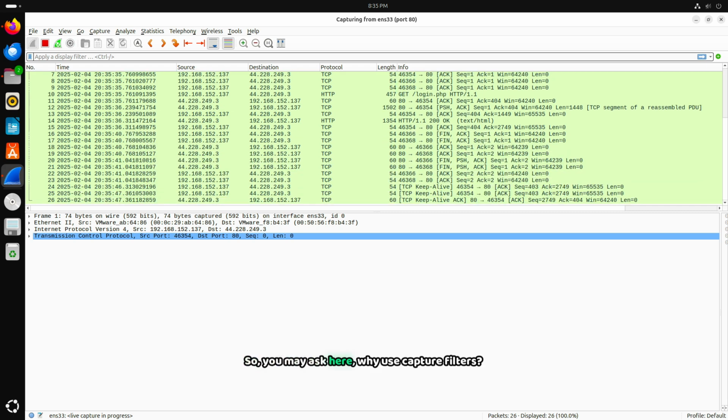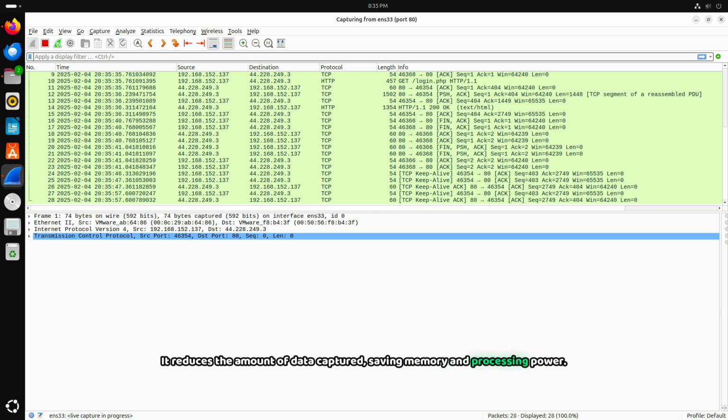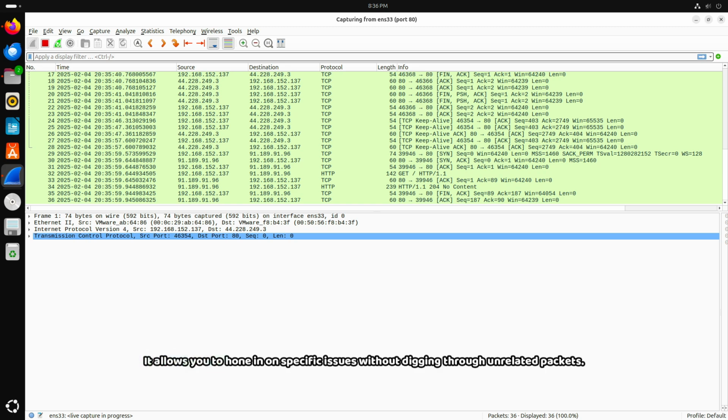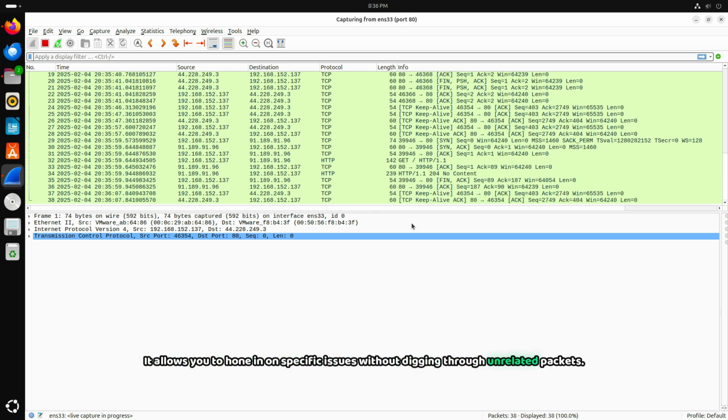So, you may ask, why use capture filters? The first reason is efficiency. It reduces the amount of data captured, saving memory and processing power. It also helps with focus. It allows you to hone in on specific issues without digging through unrelated packets.